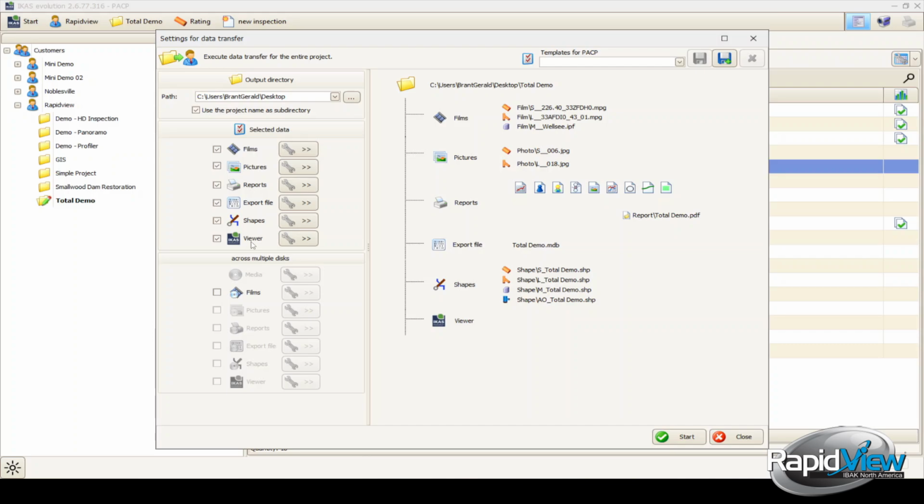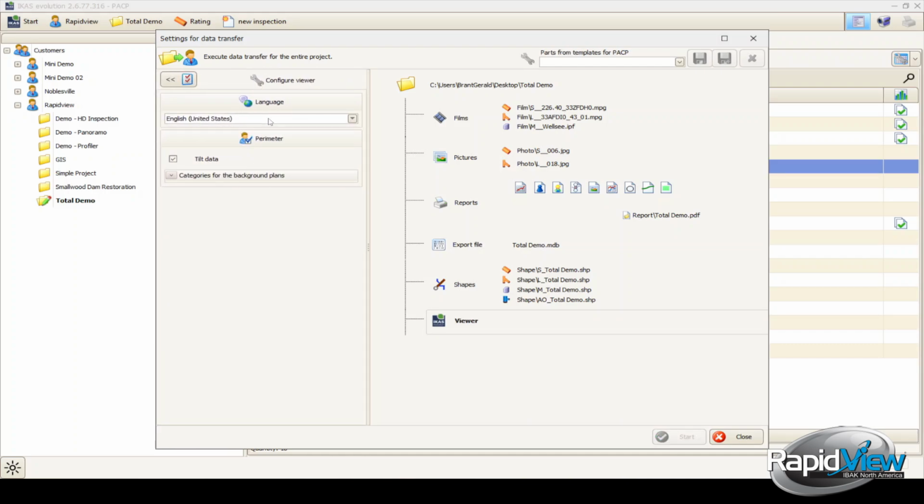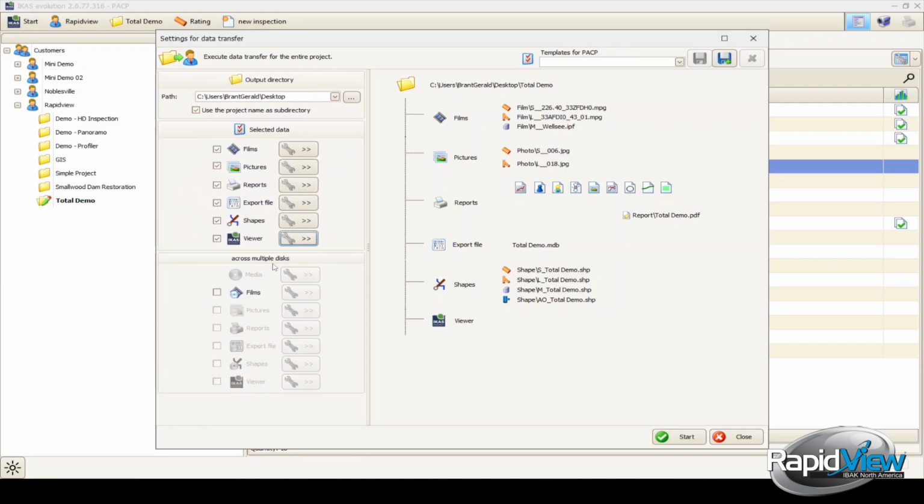So it's an interesting option if you have a customer that is maybe a little more tech savvy and wants to review data in a more user-friendly way. But there's not a whole lot to configure here outside of the language of what you want the viewer to be generated in, as well as if you want tilt data included in this viewer. So that pretty well covers all of those options.